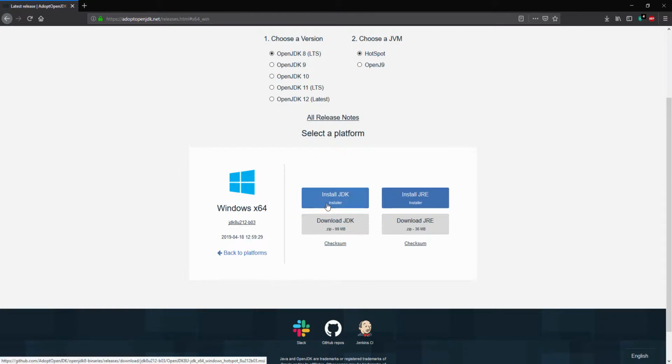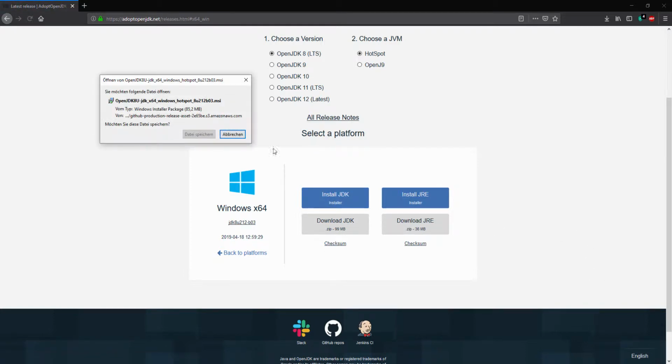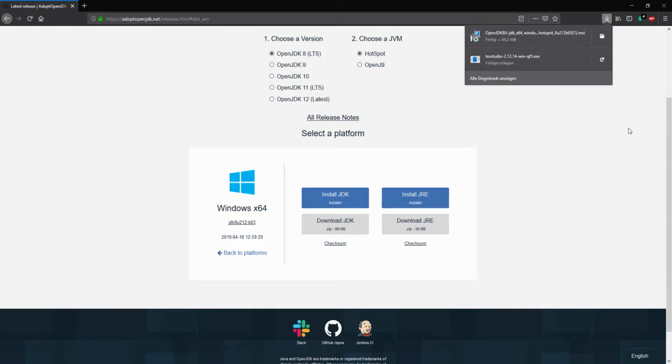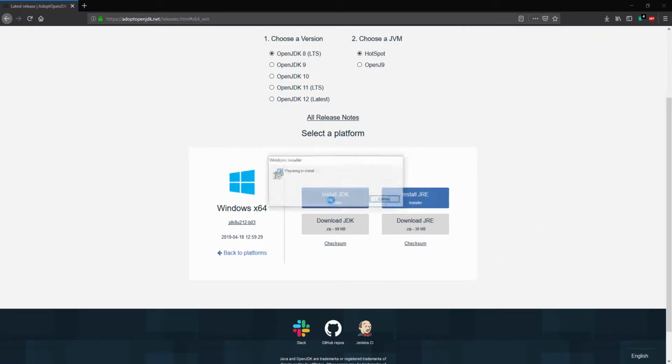This is a little handy installer. You should choose this because this sets the environment variables correctly, and then we don't need to do anything. Okay, I already have downloaded it, so I execute this file.